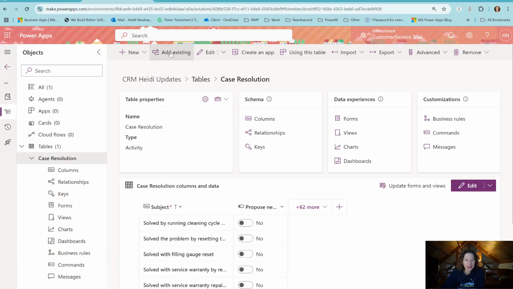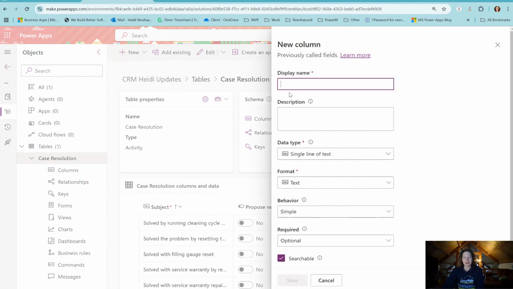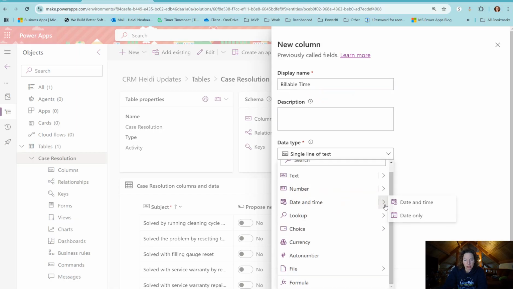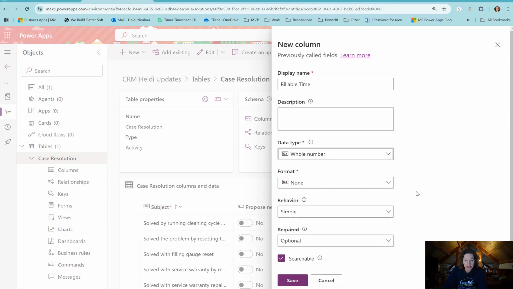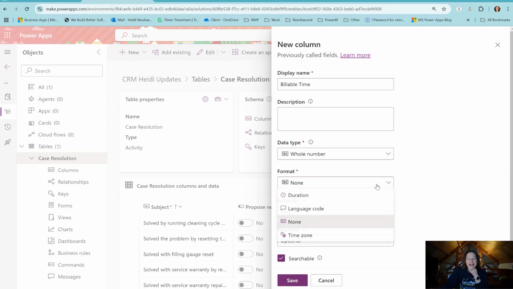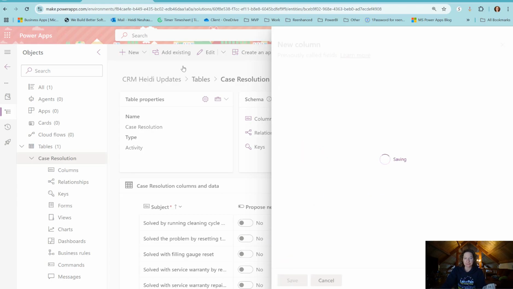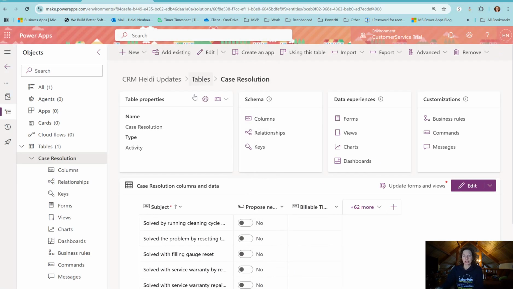So I want to add a new column. Let's come to new and column. And we're going to call this billable time. We are going to add a new column so that our users, our agents, can capture the amount of billable time on a specific case. We're doing whole number and duration. We'll click Save. So now we've added a new column, and what we're going to do is add this column to our case closed dialog.